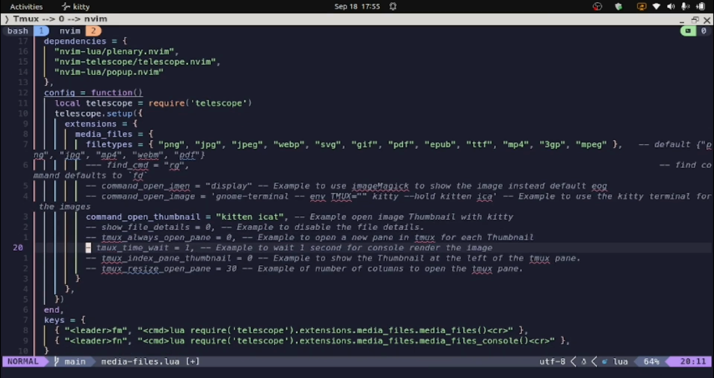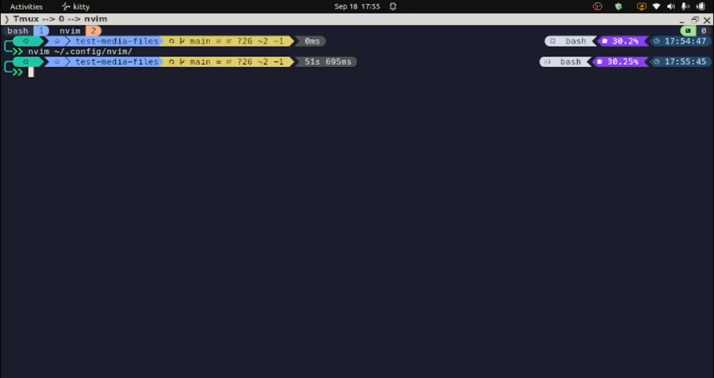This is the variable that I was talking about, the time to wait. I'm going to configure it for 1 second. This is the time that the plugin needs to wait to render the image in Kitty. So if your console is good at rendering, or you have a good machine with a lot of resources, and you render the image properly, you don't need to configure this variable. But in my case, I need to configure it.